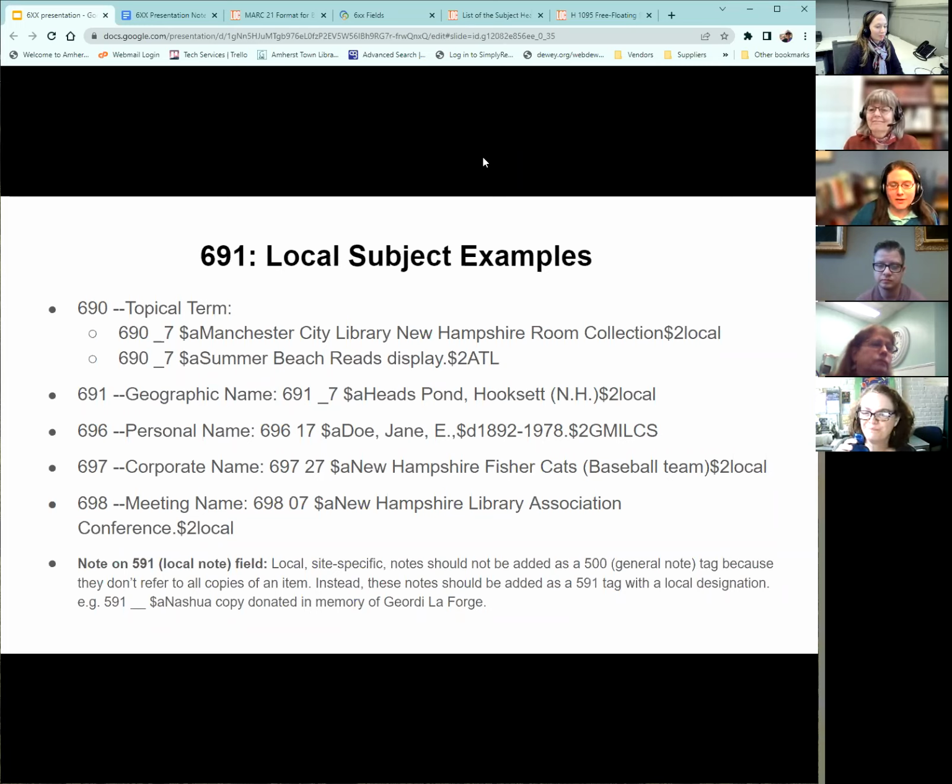If you use the 500, then others might assume that all of the items attached to that record or formats of that work, including other libraries' copies or on a shared interlibrary loan database, are going to have the attributes that are detailed in the note. So if it's a particular note to that one copy in your library, then it should go in the 591 local note field instead. So there's geographic and local subjects.